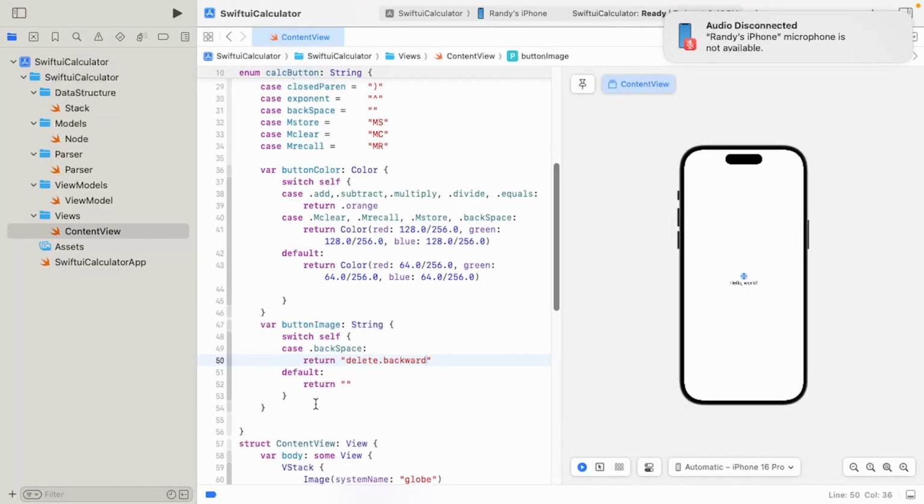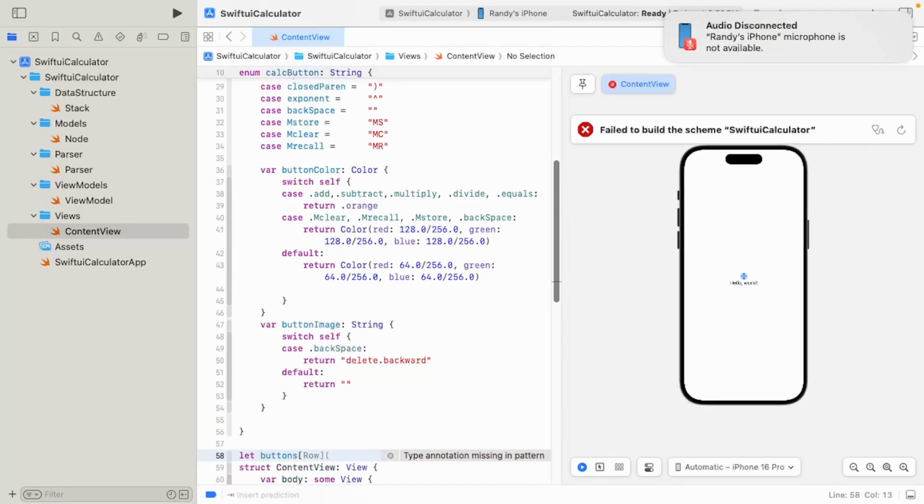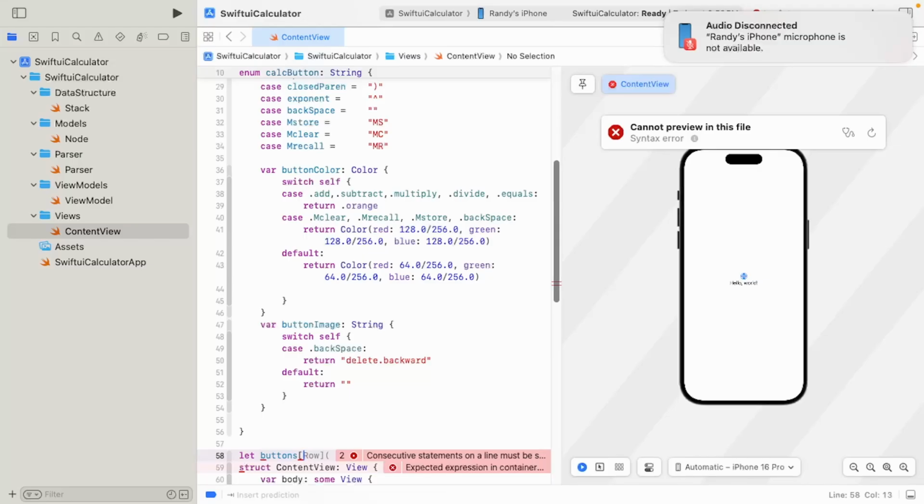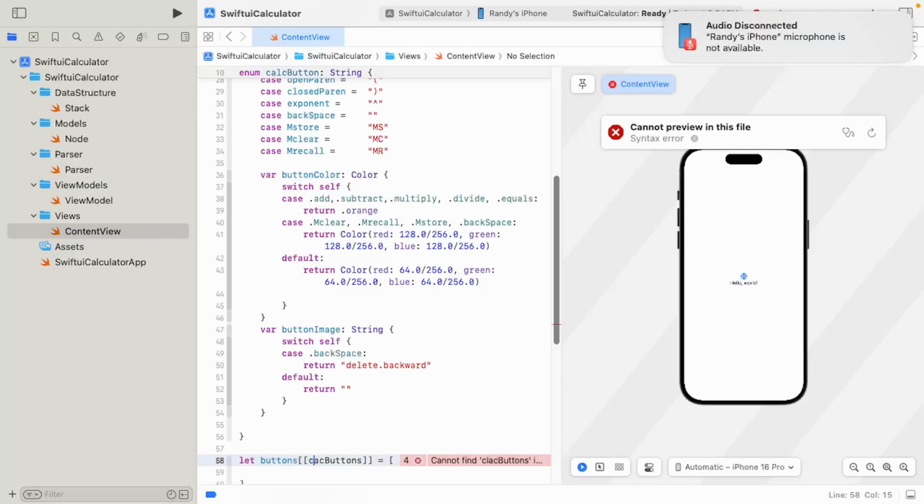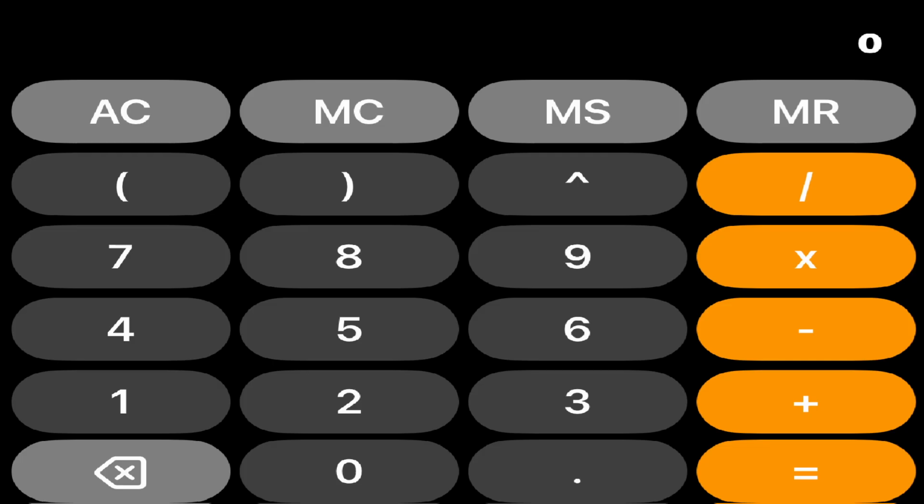So now what we got to do is declare our array of buttons. So we're going to say let buttons. It's going to be a two-dimensional array. It's going to be an array of 4 by 6, and it's going to be calc buttons, and it's going to equal, and it's going to look like this. It's going to have a clear, mem store, mem recall, and the next one's going to have an open paren, close paren, exponent, divide. Then it's going to have 7, 8, 9, multiply, 4, 5, 6, subtract, 1, 2, 3, add, backspace, 0, decimal, equals.